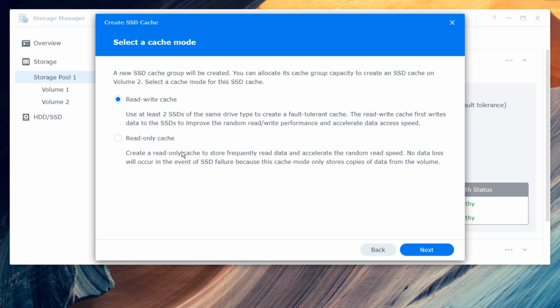So you can go with read write cache or read only cache. Now you can read about these cache modes right over here, but the main part is that if you want to create a read and write cache, then you need at least 2 SSDs for one volume. And if you want to create a read only cache, then you need at least 1 SSD for that particular volume. So I'm just going to go with a read write cache, which is going to utilize both of my SSDs as caches. So simply choose that option and then click on next.